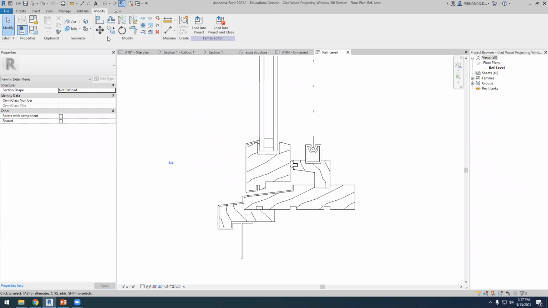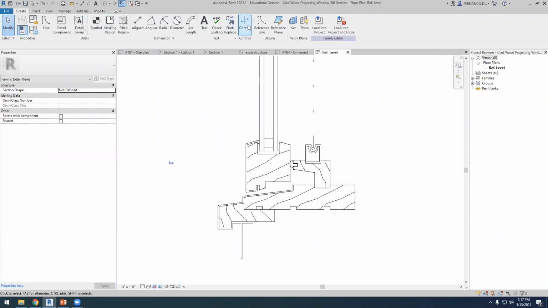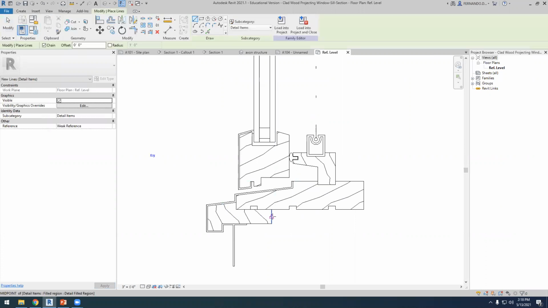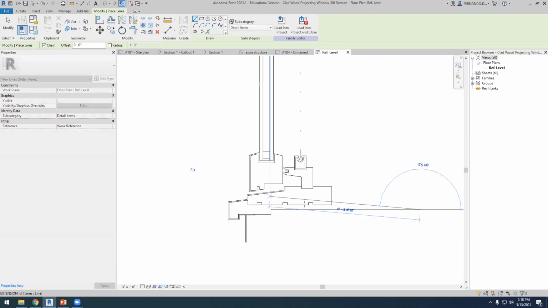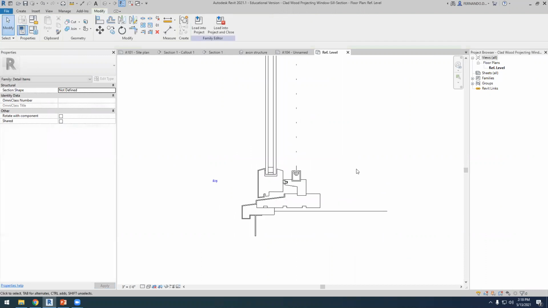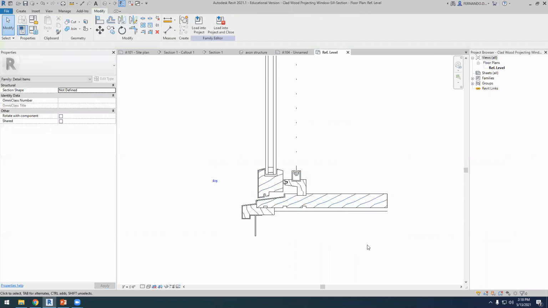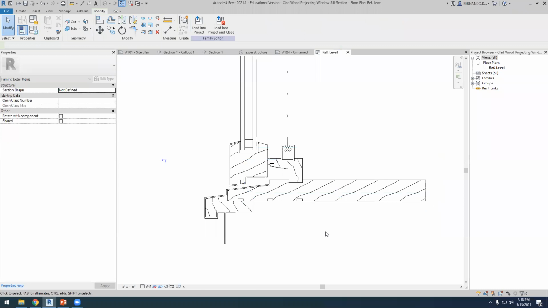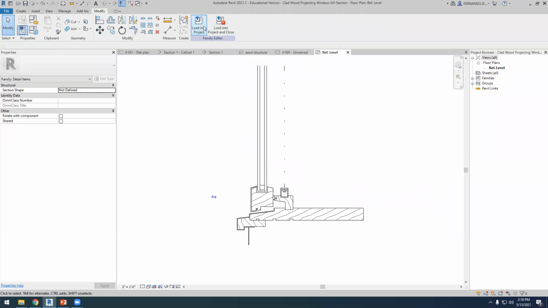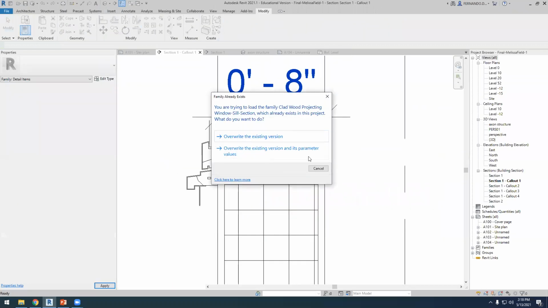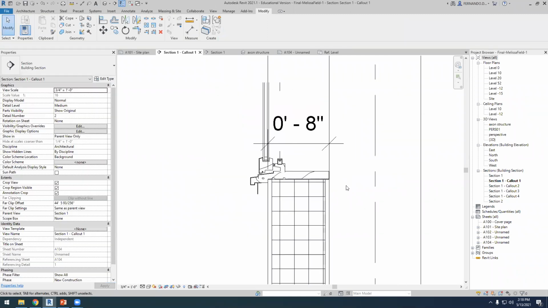So I can create a line, and from here to there should be 8 inches. And now we can just select this and move it that way. If we load into the project now, override the version, and now it looks better.